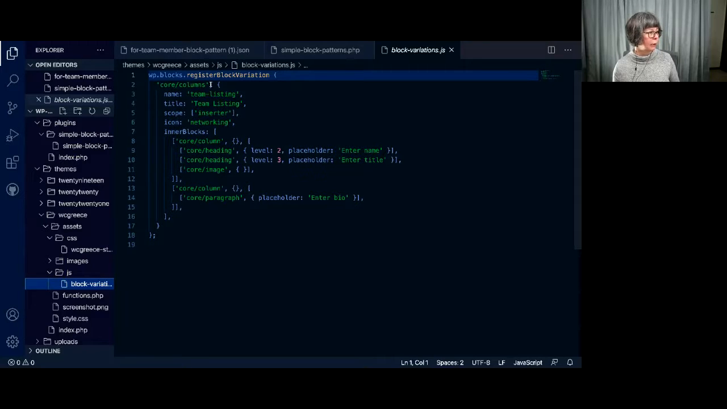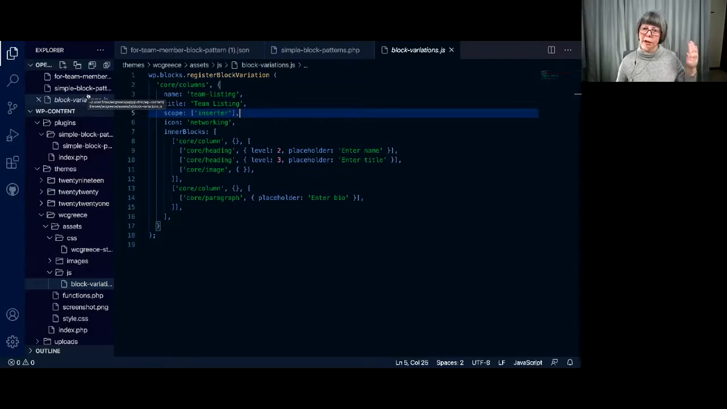So I've got my columns block. I gave it a name, a title. I gave it a scope of inserter. There are a couple of other scopes that you can give it. Inserter puts it in that search in the main inserter as its own block item. I think the other scopes would allow it to be, if you have a block that has a placeholder like the columns block does, that when you first insert it, it shows you the options in the block itself. You could add a scope of block. And then I think there's another one for transform.